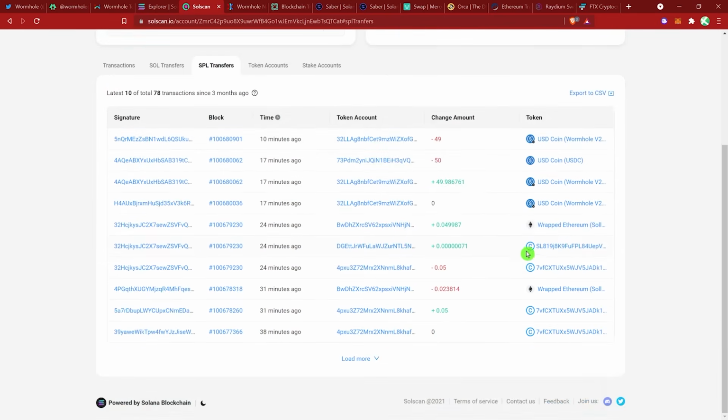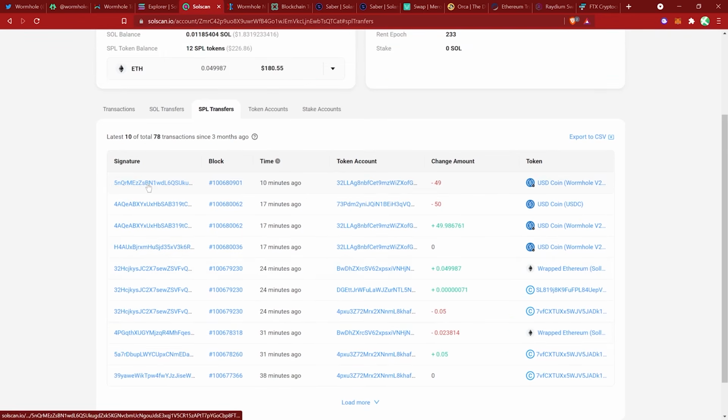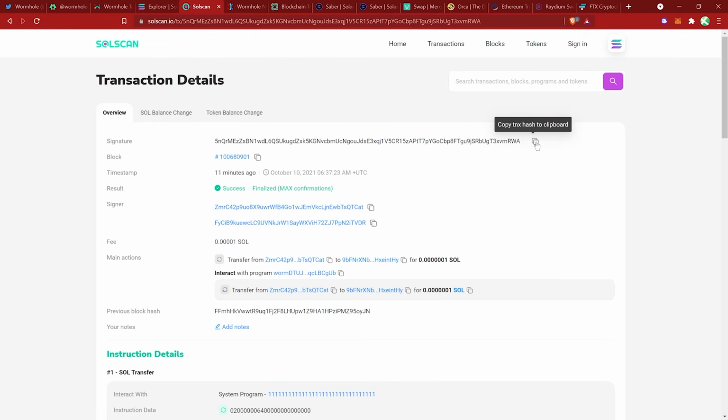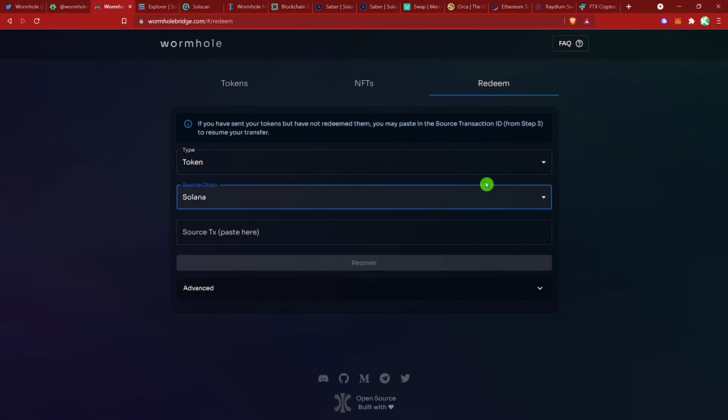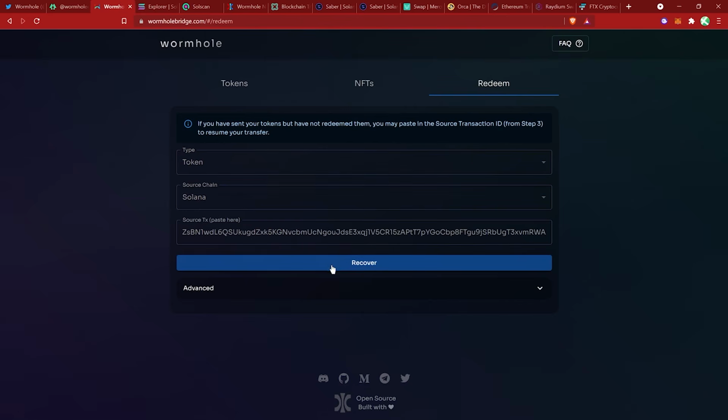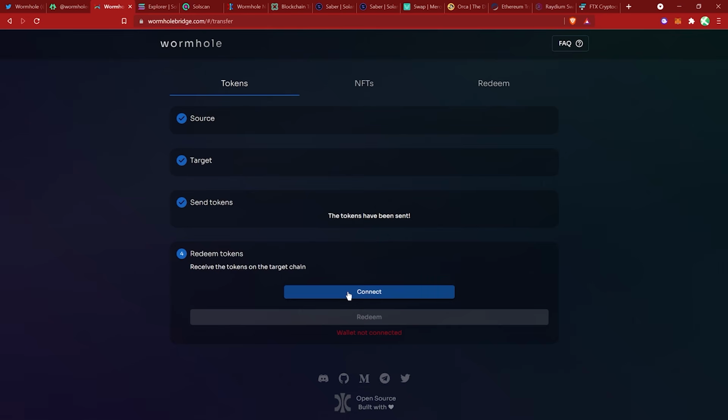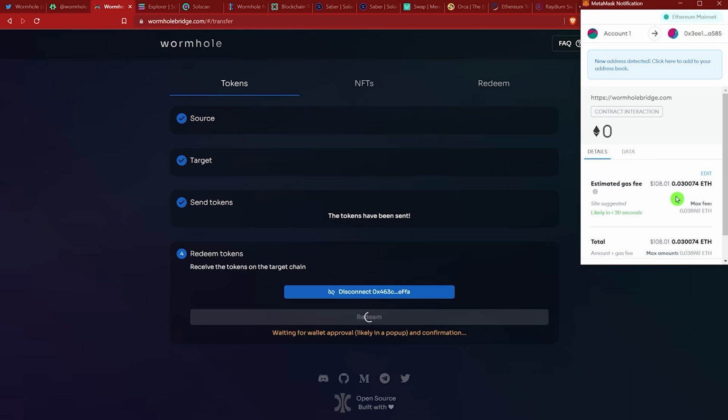If it wasn't the last one, we could go down and we could see wherever it was. We click on it here, and the signature, it's the same signature. It's a lot easier to find all the information. Go back to the bridge, paste our source transaction, and click recover. Then we can connect our wallet again, and click redeem. Once again, the gas is crazy, so I'm just going to pause this.